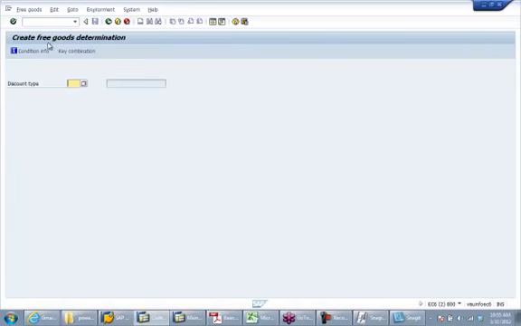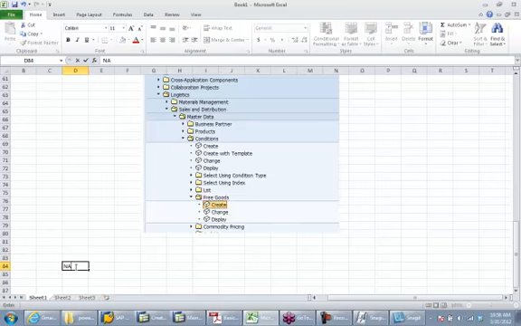See, this is similar to the VK11 pricing records that we maintain. There it was asking for your condition types. Here it will ask you for the discount type. Later when I go to output determination, it will ask you for the output type. When I do material determination, it will ask you for the material determination type. But the concept is exactly similar. Like how I have PR00 in pricing, NA00 is the standard free goods type delivered by SAP.